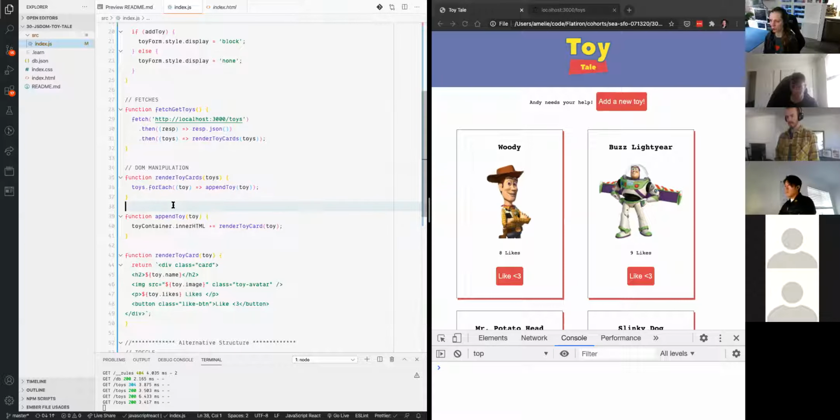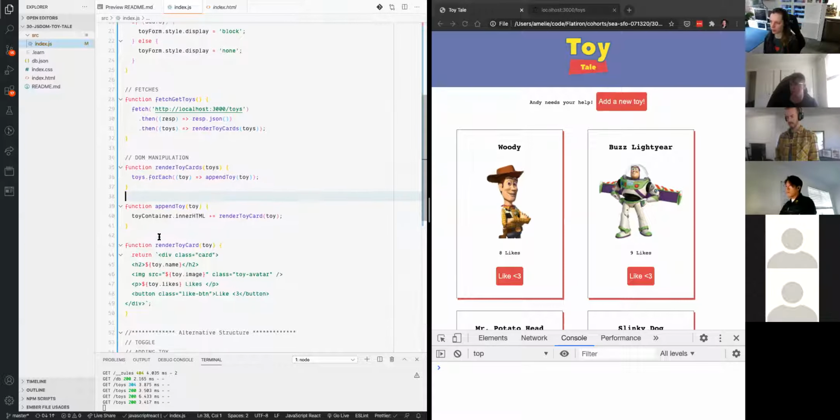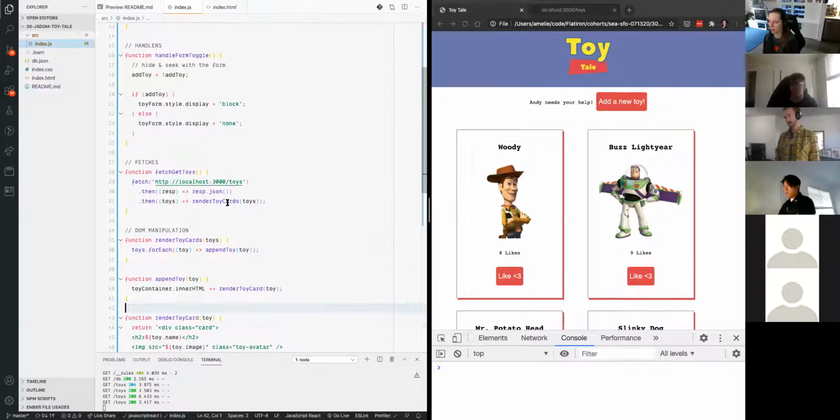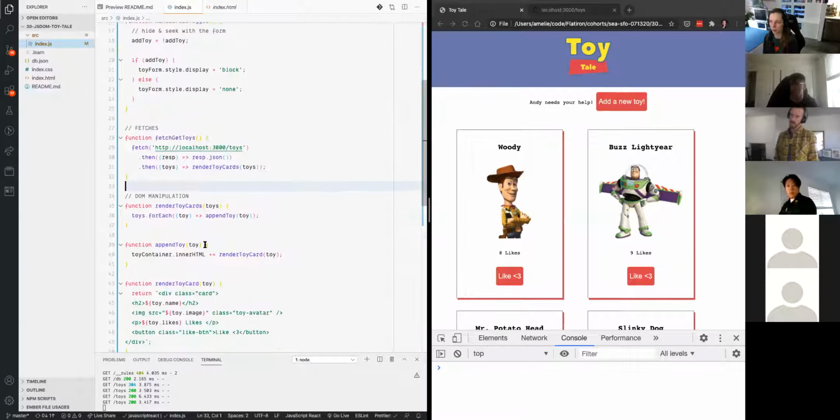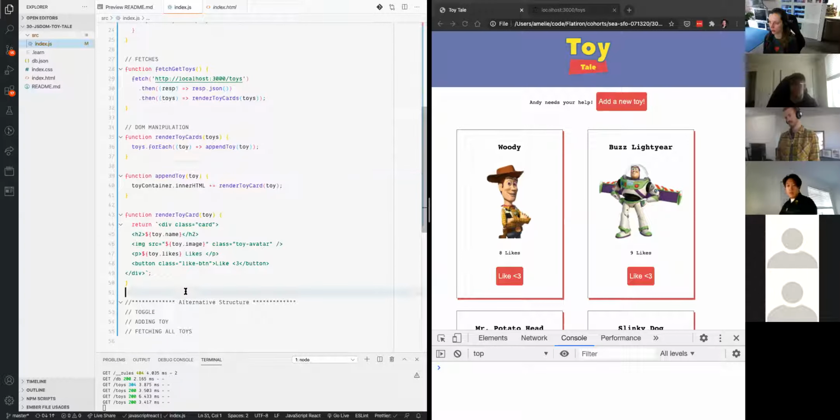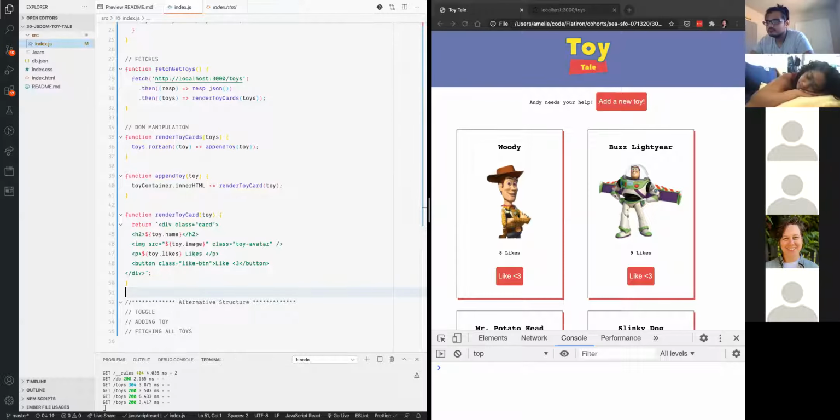But we can talk a little bit more about the security concerns around inner HTML for sure. Okay. Thanks. Yeah. Any other questions here about the structure or how we separated out our code? Is that all making sense? Okay.